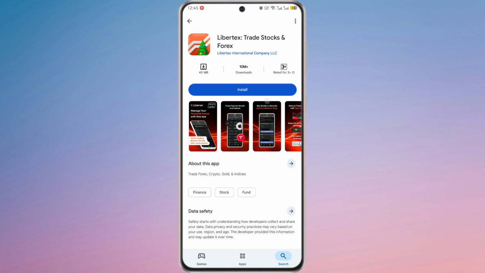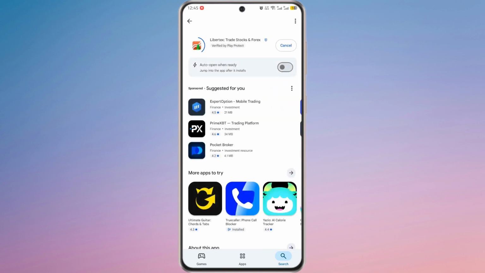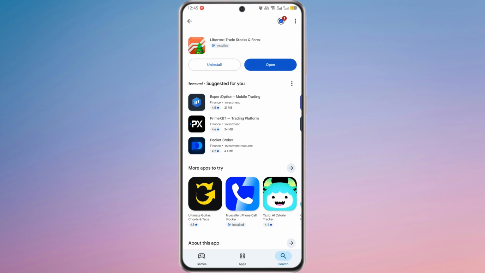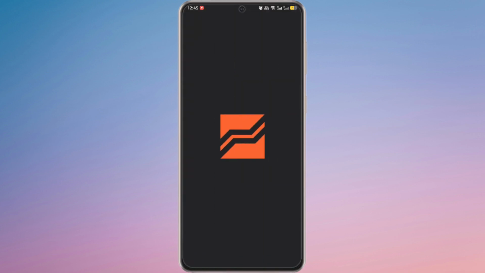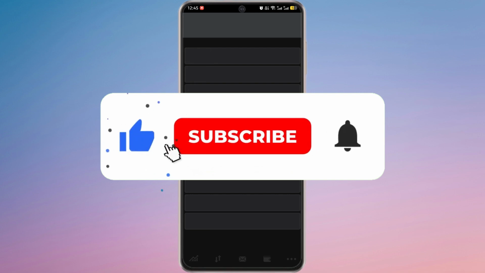The app will start downloading automatically, and this may take a few moments depending on your internet speed. During this time, keep your connection stable and avoid closing the Play Store. After the installation is complete, you will see an open button on the screen. Tap on it to launch the Libertex app for the first time. Now you know how to download and install the Libertex app.